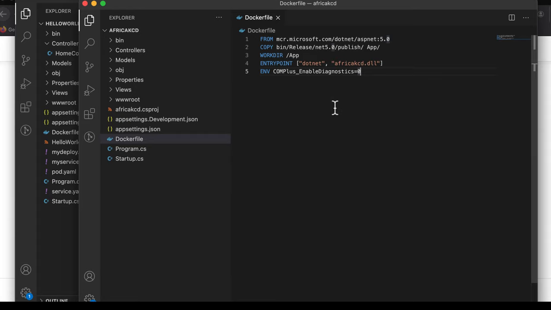So typically, what this does is that we are selecting the 5.0 SDK of ASP.NET, and then we are copying our published app into this working directory app. Then we are telling Docker that it should use app as the working directory. And then the entry point is dotnet application KCD dll, which is like an executable command.